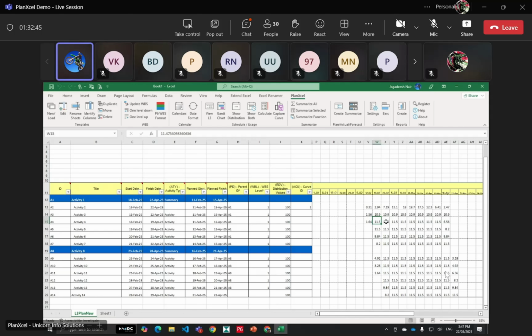This is not rounding off. What it will do is take only the full value. For example, in this 1.64, it will take only one. And this 0.64 is shifted to the next column. So 11.5 plus the 0.64 gives you 12.14, and it will take only 12. And that 0.14 is again shifted down. So like that, it will shift until it has a full value.